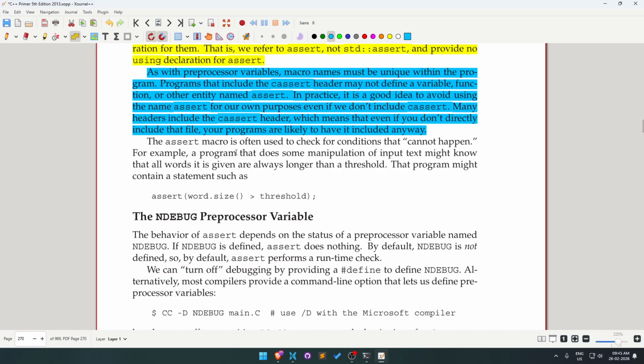The assert macro is often used to check for conditions that cannot happen. For example, a program that does some manipulation of text might know that all words it is given are always longer than a threshold. That program might contain a statement such as this.